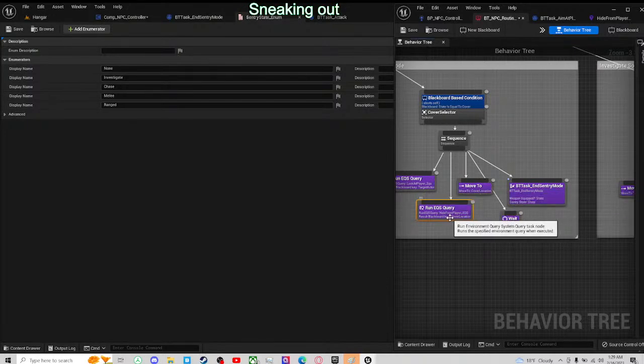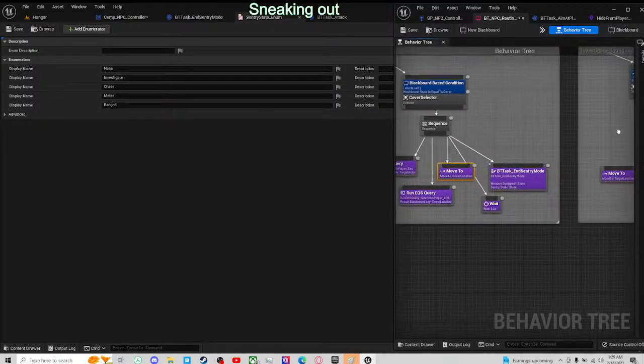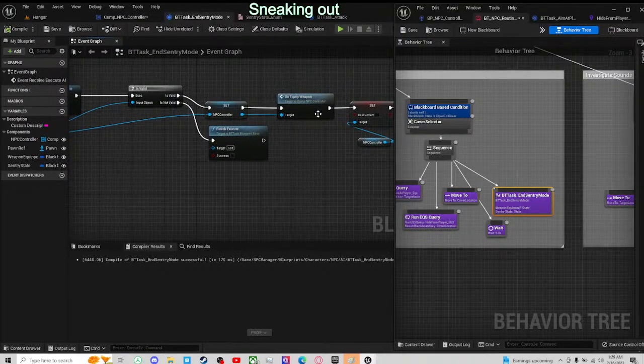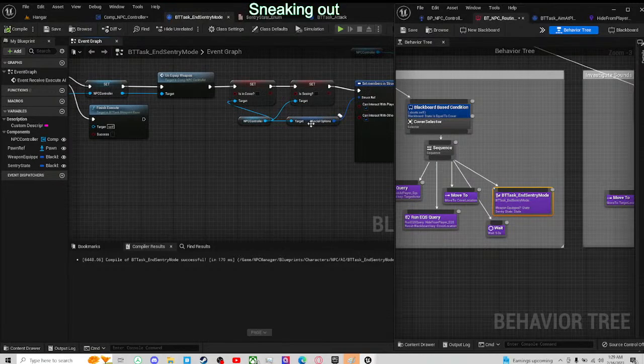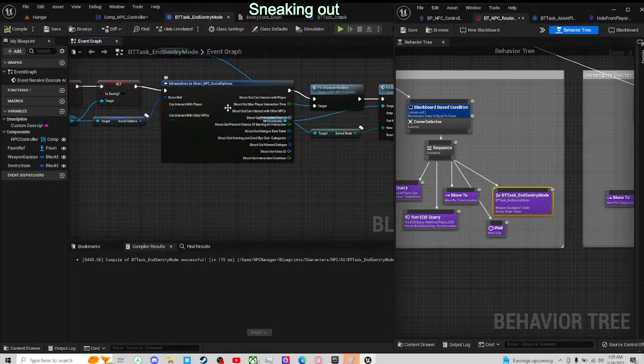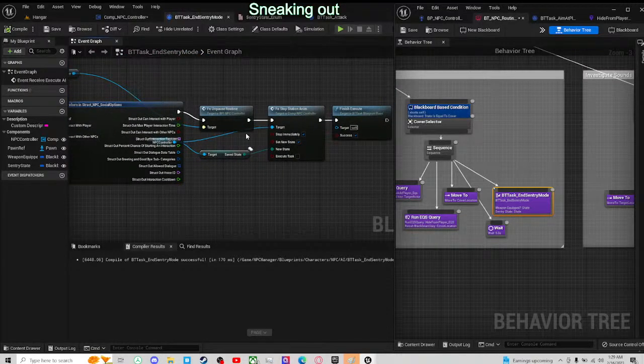We get that cover location, pass it over to the move to. He hides, waits for 5 seconds. If he doesn't see you or hear you, then it runs end sentry mode, which just resets basically all of those variables back to 0, makes it so you can interact with them again. Unpauses its original routine, sets it back to its original saved state, so whatever it was doing.